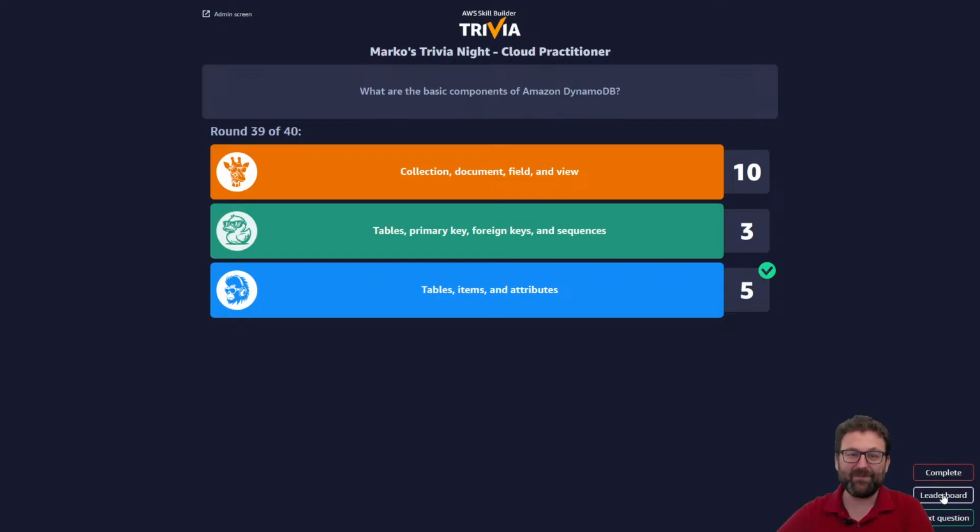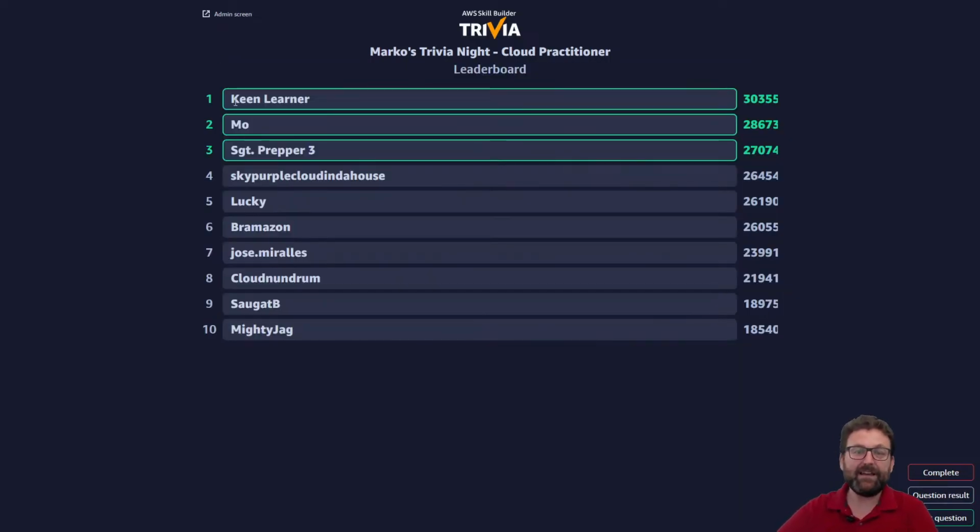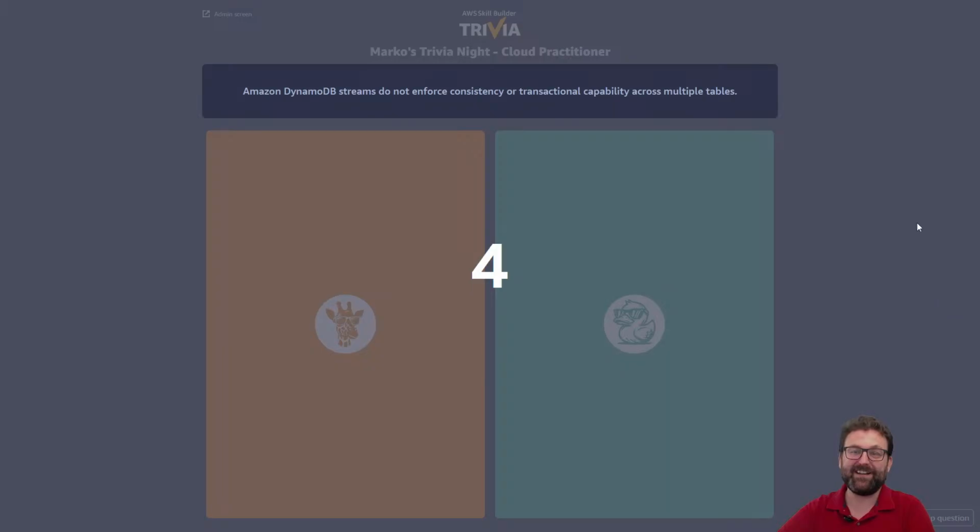Let's check the leaderboard before we go to the last question. Keen, Mo, Sgt. Pepper, still first three. Sky Purple, Lucky, and Bramazon following closely behind. Actually, Bramazon, you won't be able to get into the top three, but Lucky and Sky Purple, you still have a chance. And that's going to be decided by this last question.